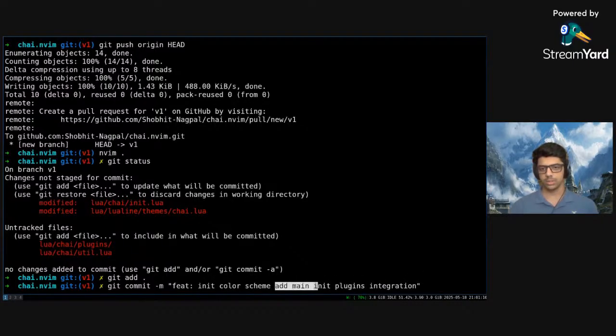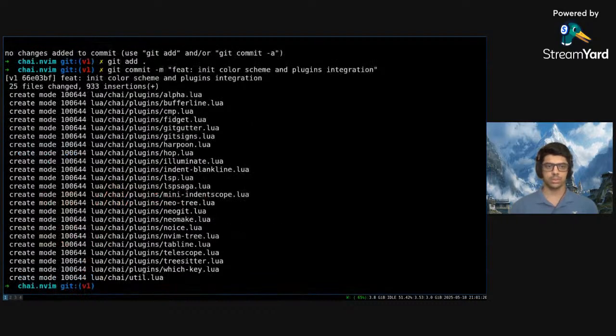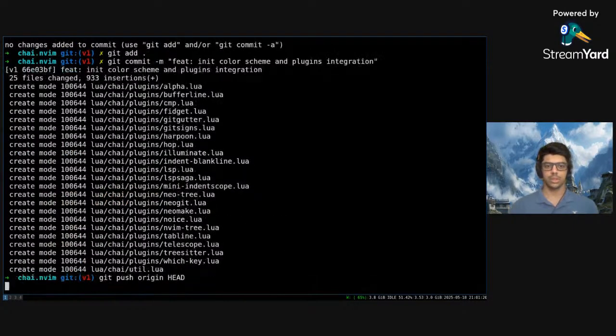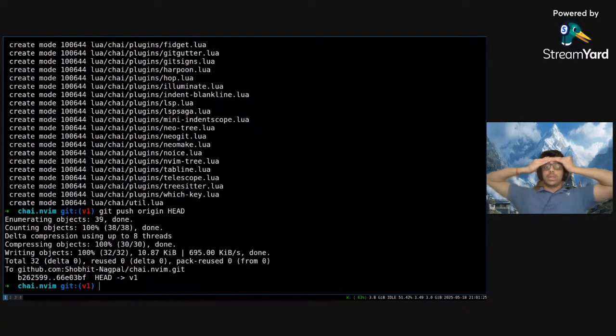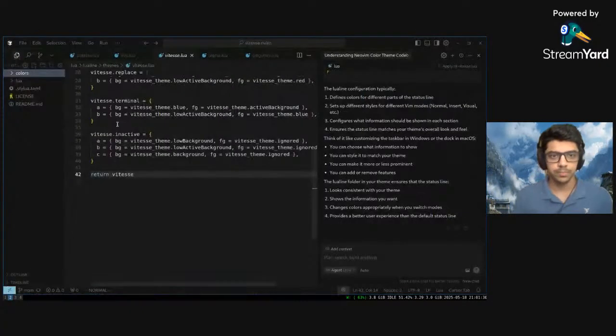And plugins integration. Yeah. Push solution finder. Bhai, okay, the main part is done.